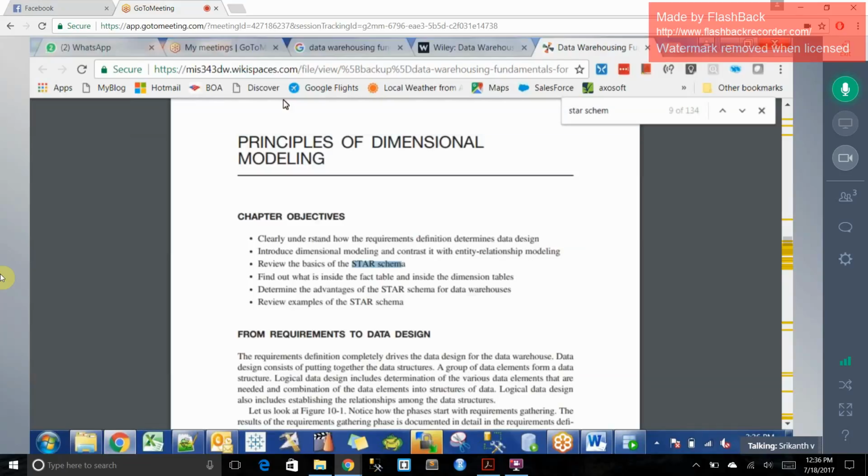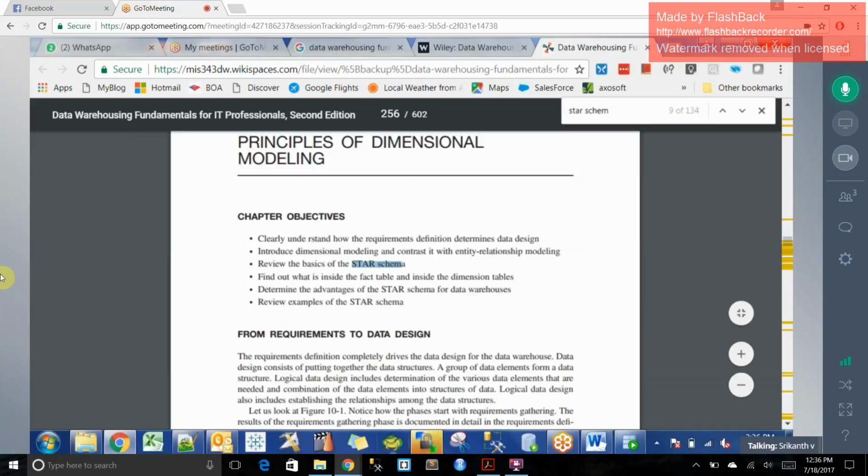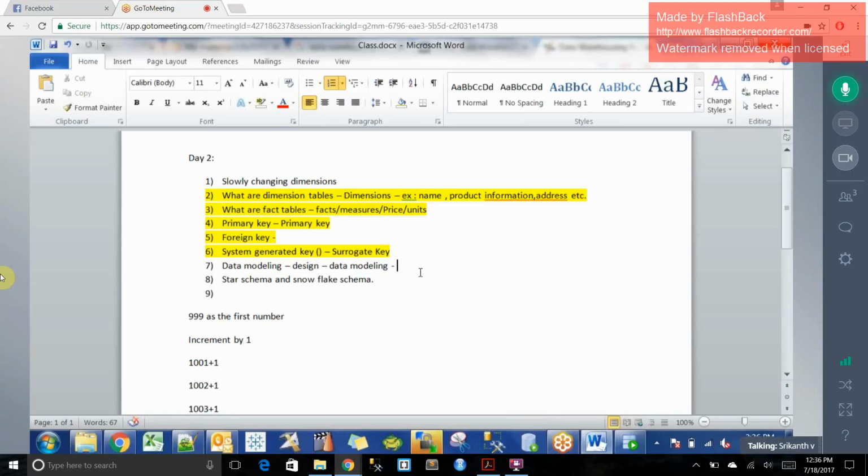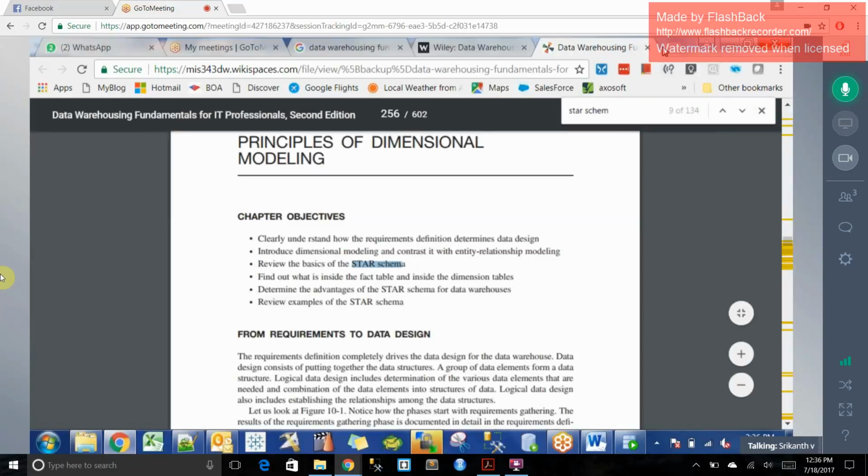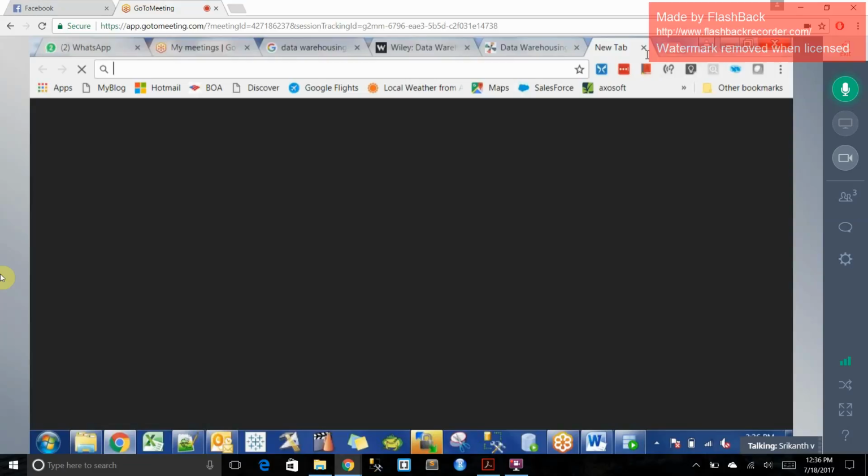Okay, that's fine. So data modeling is nothing but deciding your primary keys, foreign keys, dimension tables, and fact tables, how you want to name your columns, how you want to name your tables. So that is the data modeling part. Maybe we can look at a sample image of a data model, and you will know.